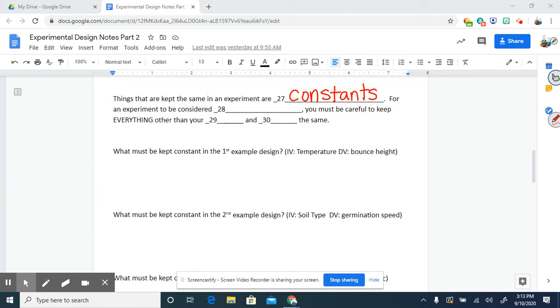What about when your brother is being constantly annoying, right? That means it's staying the same. So constants are things that stay the same, and variables are things that change. For an experiment to be considered valid, meaning testing for what it says it tests for, you have to be careful to keep everything other than your IV and your DV the same. Your IV is the one variable that you're changing on purpose. I think that bees are more attracted to the color red, so my IV is going to be the color that I use. My DV is the thing that I measure. I'm counting the number of bees that come to the flower. Those two things are going to change, but everything else needs to stay the same.